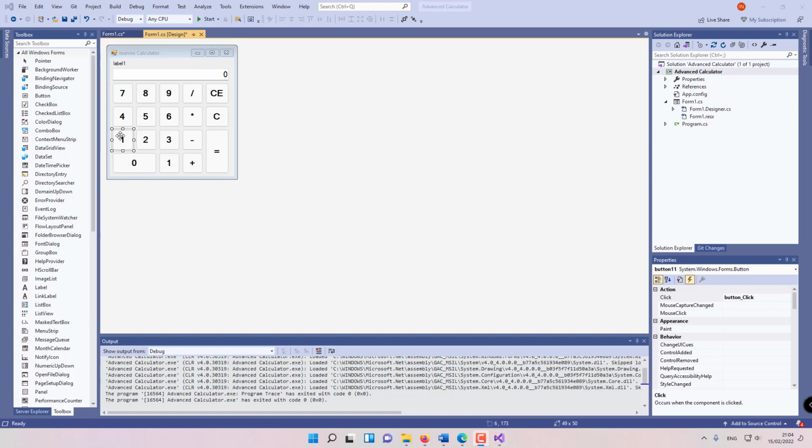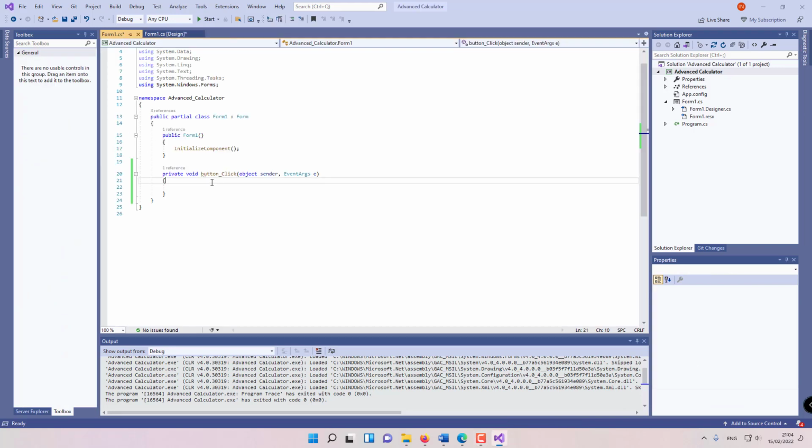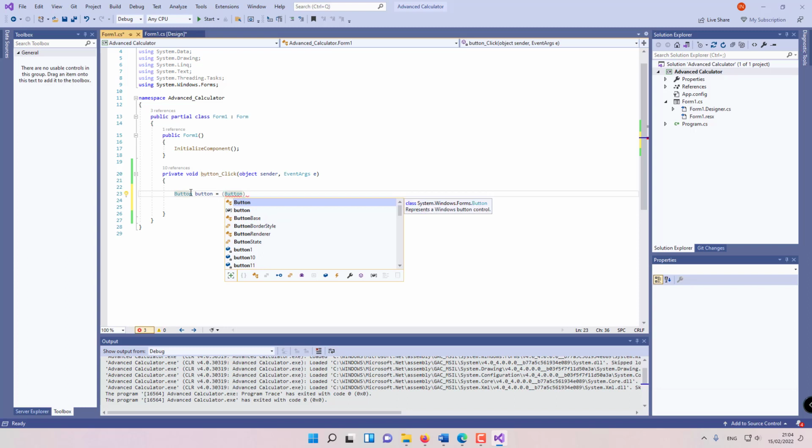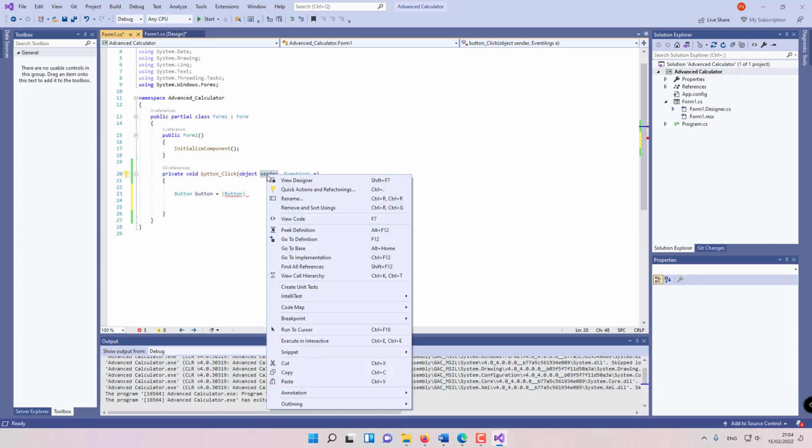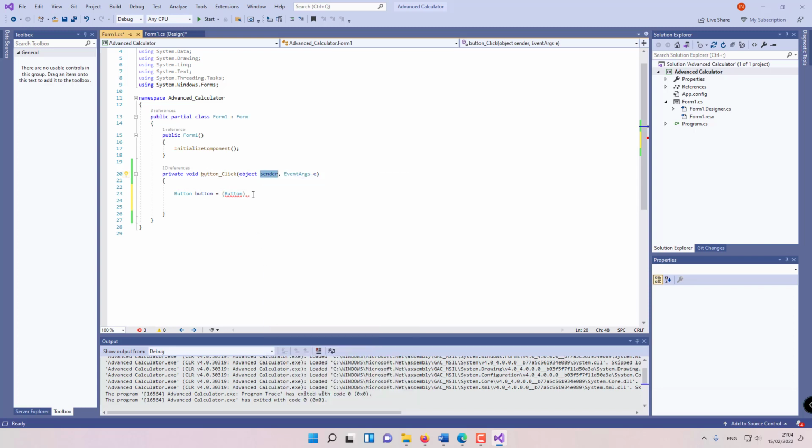Okay, now let's go and add our code. So I'm just going to double click on the first button, the number 1. On the private void button click, I want something to happen. The first thing I need to do is say Button button equals, and then in parentheses I'm going to say Button, close the parentheses, and put here sender. I'm going to copy this, put here sender, and then put a semicolon to end my statement.